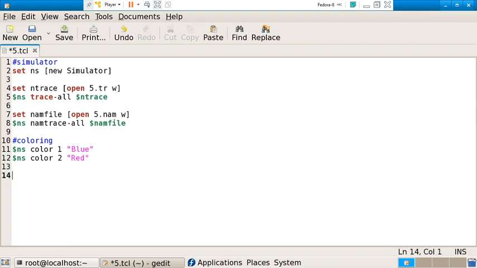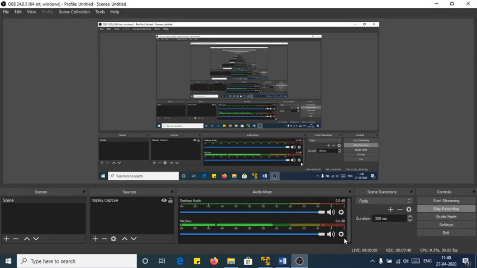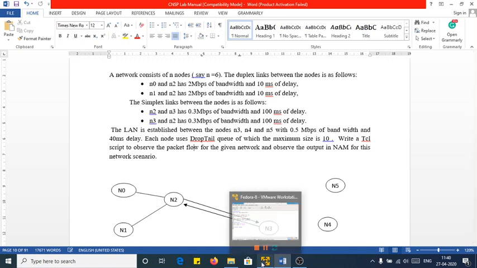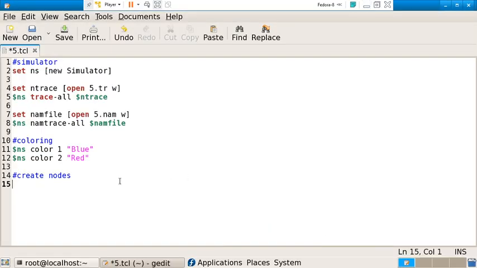Then I need to create the nodes. I'll say create nodes, and from the question, I hope you remember how many nodes we have to create. It's totally 6 nodes you need to create. If you remember, I hope you saw the problem. So you'll have to create the 6 nodes, and for creating them, I hope you can follow the earlier method. It is a new node; by using a new node, you can create.